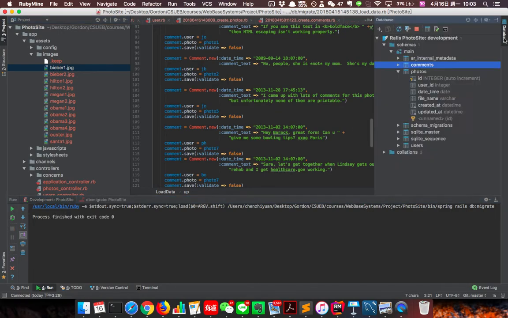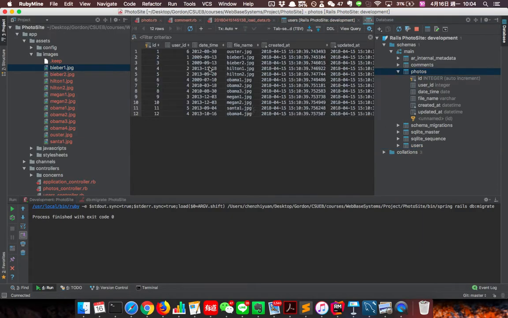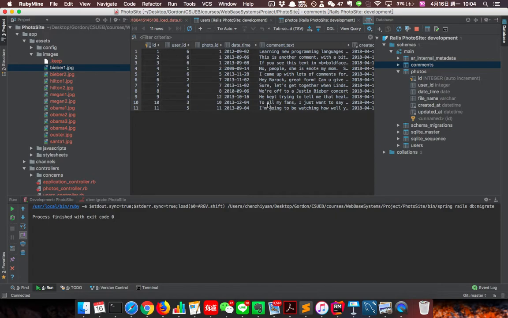Okay, we can go to the database to see if the data was loaded successfully. Go to user. Yes, we have ID, first name, last name, and the data is displayed here. And photos have ID, user ID, date time, and file name. The comments, yes, it's all correct: ID, user ID, photo ID, date time, and the comment text. So we finish our first part.